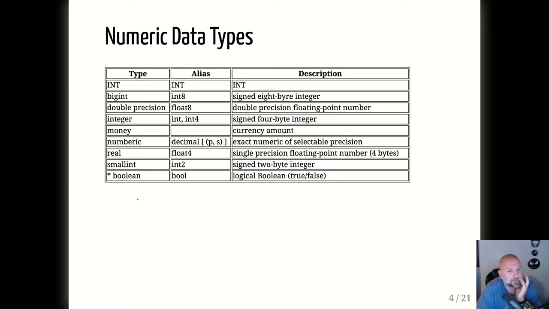From there, you have the decimal numbers: numeric, double precision, real. Those are floating point numbers. And again, it's similar in concept to the different sizes. So a double precision floating point number is an 8-byte number, versus the float 4 or the real, which is a 4-byte number.